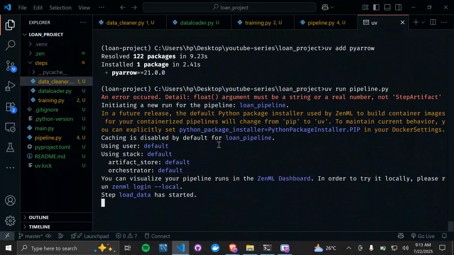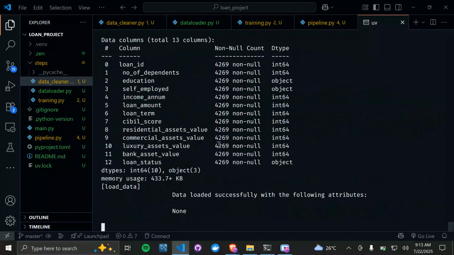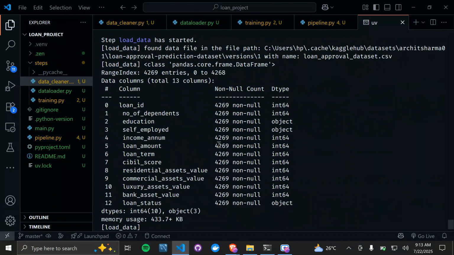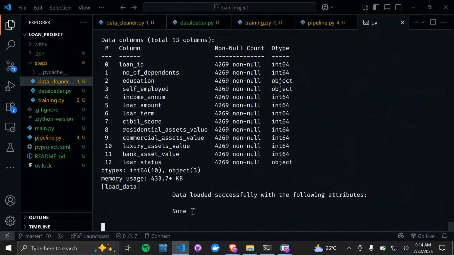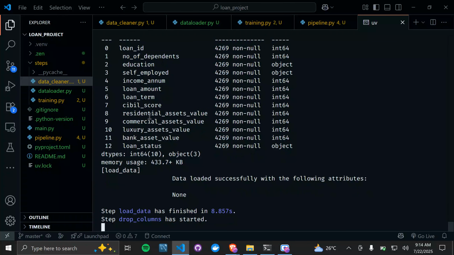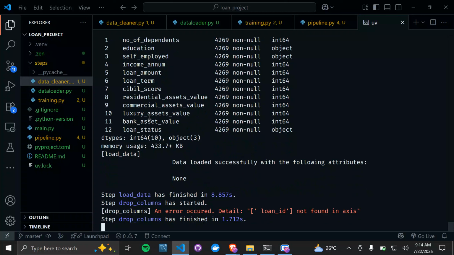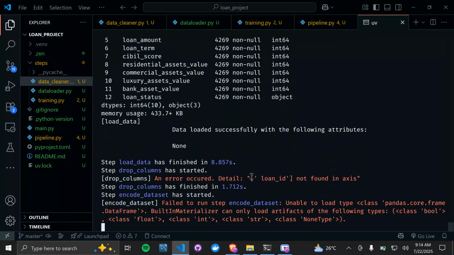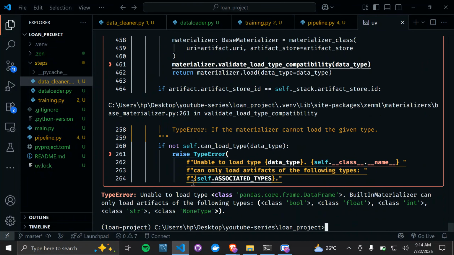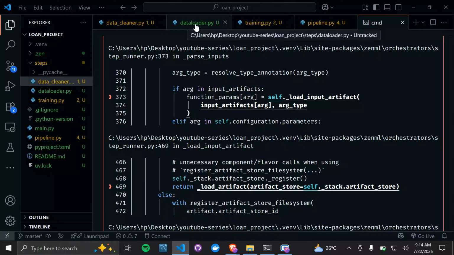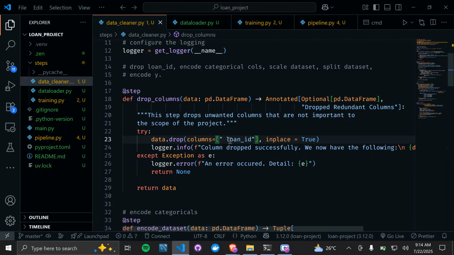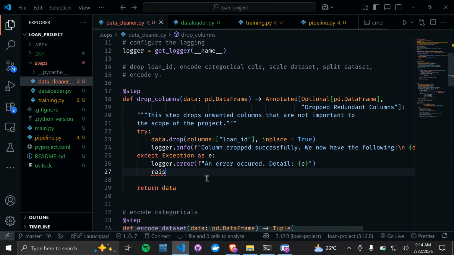And once everything is done, I will actually try to clean up that part of things. The same problem still persists. We still have this none. So what I'm going to do now is, okay, it says an error called loan ID not found in axis. So loan ID does not exist. We have this error output again. So it means that loan ID is actually written the right way. Let us alter this code. I'm going to return this back to loan ID here. And if there is actually an error, we're just going to raise the error.